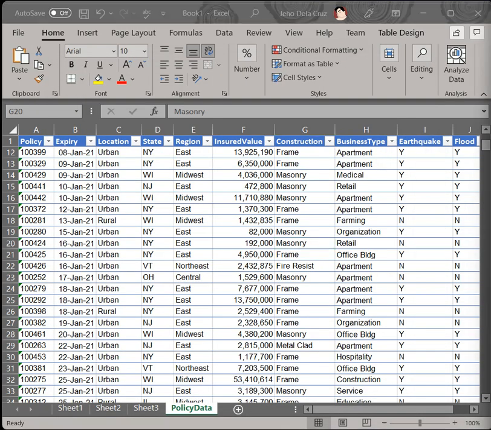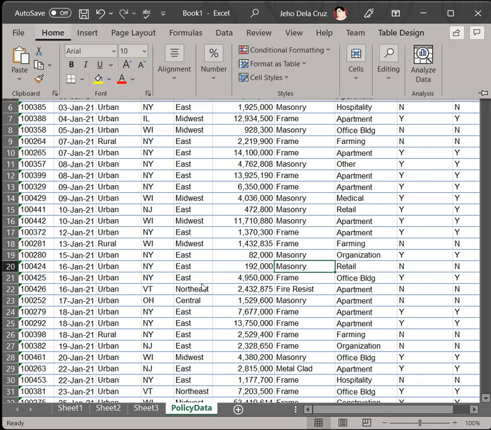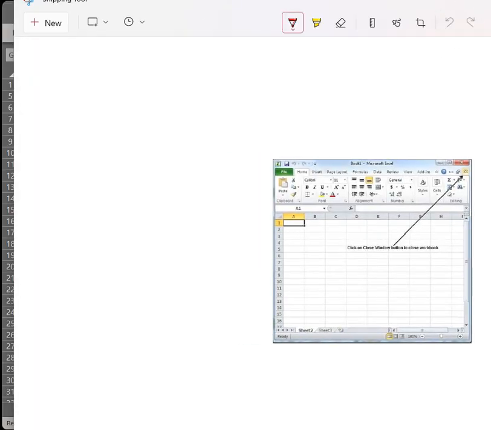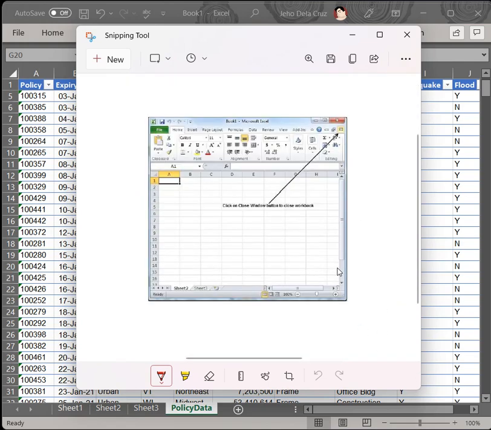Okay, so how to close a workbook? If you're using Windows 7 and your Excel is 2010 or some such version, you will see at the top, along with the tabs, the minimize, maximize, and the close X button. This is where you close the workbook.